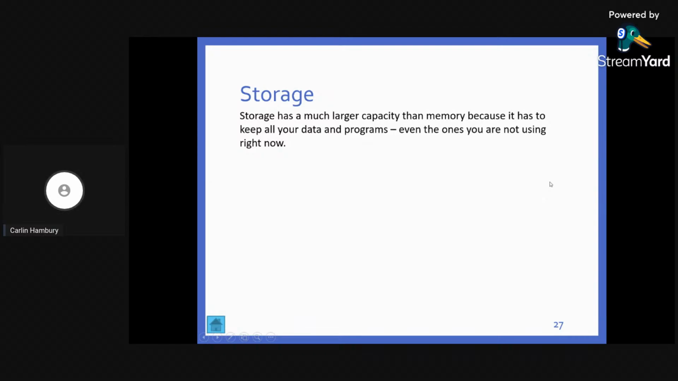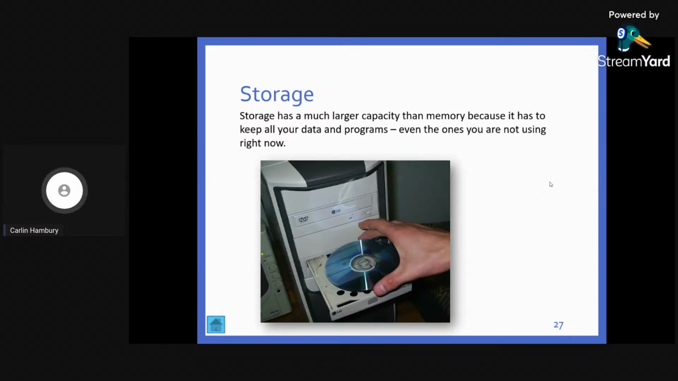All right, then we have storage. So storage has a much larger capacity than memory. We know there's a big difference, guys, between storage and memory. Memory is a temporary storage area for the instructions, when programs are loaded, etc. So those instructions are stored there. Our storage is a permanent storage area where we keep our folders, our data, etc. So they mentioned to us here storage has a much larger capacity than memory because it has to keep all our data and programs.